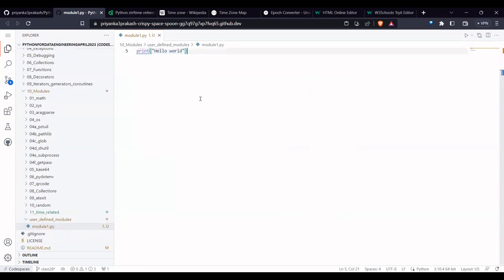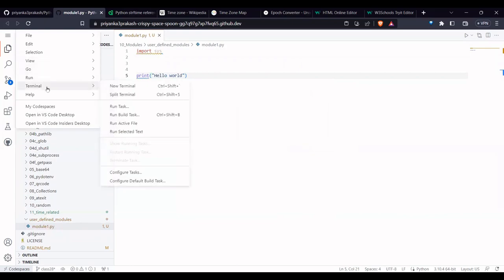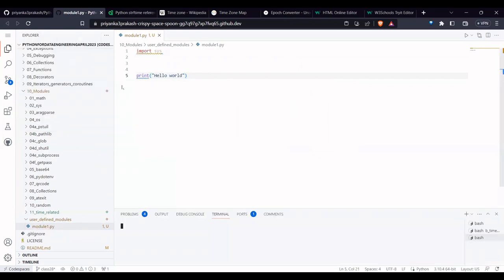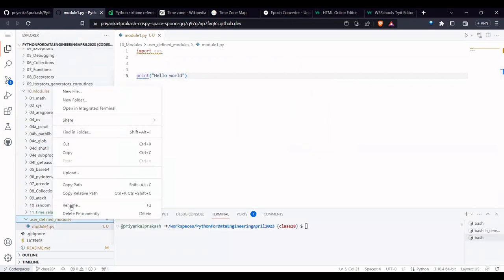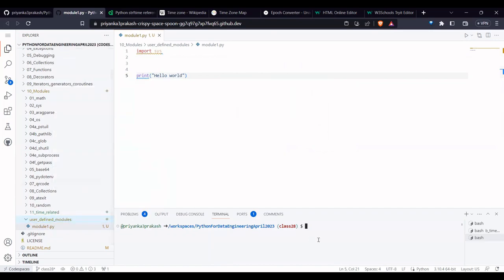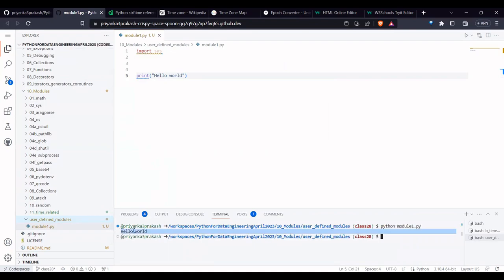Now how do I execute this code? There are two ways we can execute. Either you go to the terminal, navigate to this directory where you are, copy the path, navigate to that directory, and clear the screen. Now Python and this file name. If you execute, it is doing a hello world.